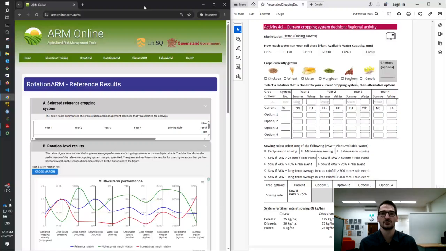This is the second tutorial video about the agricultural risk management tool of crop rotations, also referred to as RotationARM. The first tutorial video covered correct data entry into the tool. The second tutorial will focus on the interpretation of basic results.